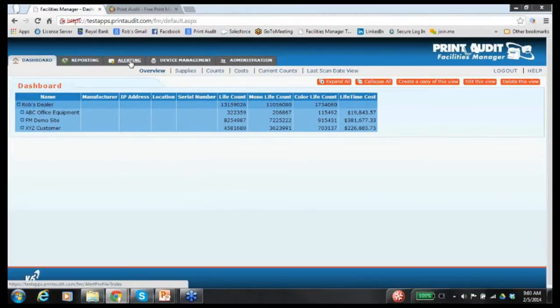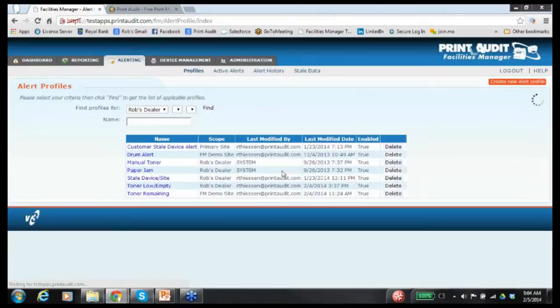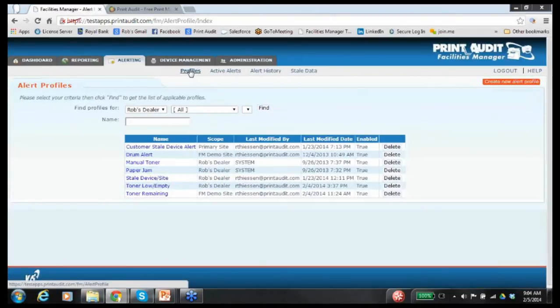Now, new in the system is this tab right here. It's the Alerting tab, which has been broken out from the Device Management tab. And you'll see why in a moment. We've really enhanced the features around alerting. And that's the nature of this new version, is really all of the improvements are in the alerting and supplies and service management side. So to begin with, we'll just start by looking at the basic alerting profile.